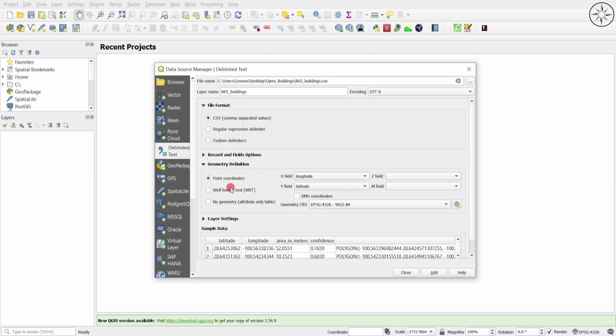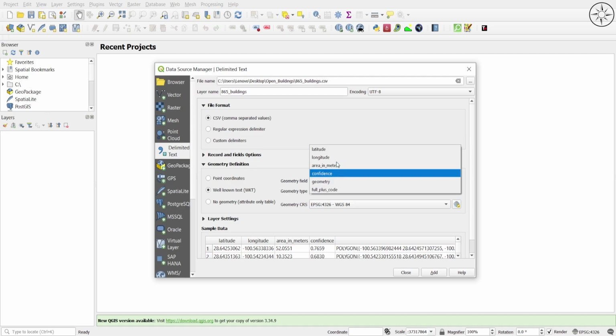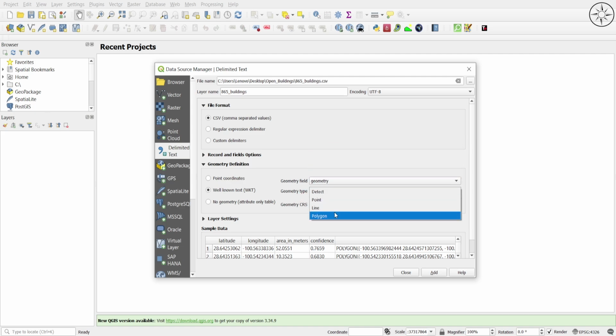And here you can start by point coordinates. For the X field it's longitude, for the Y field it's latitude, and go here to well-known text in order to display our data as a polygon. So in geometry field, put geometry, and in geometry type we are going to select polygon. After that, all you need to do is just click on add and then close.